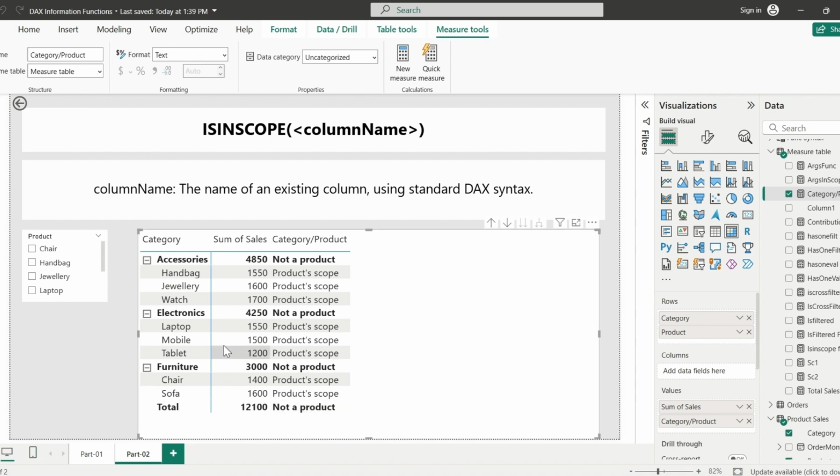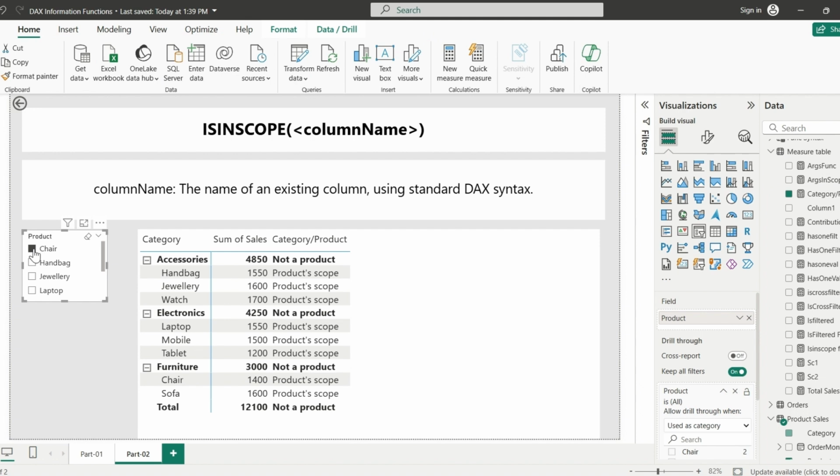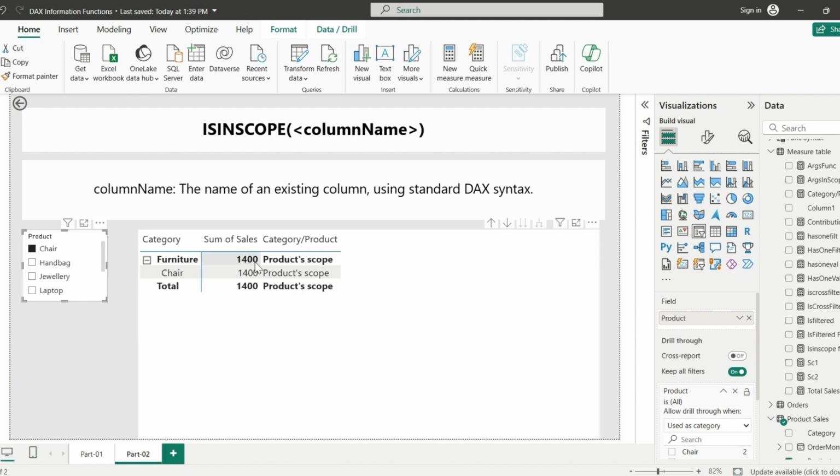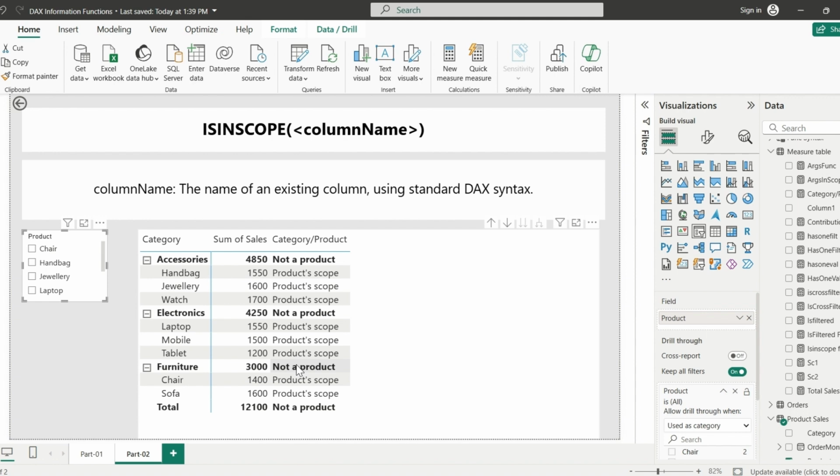Okay. Now let us check whether it is correct or not. So if I filter for chair, here I have a slicer with product, right? So if I filter for chair, you can see furniture is in the product scope. But if I haven't filtered anything, you can see furniture is not a product, right? So it is working fine when we have all the rows.